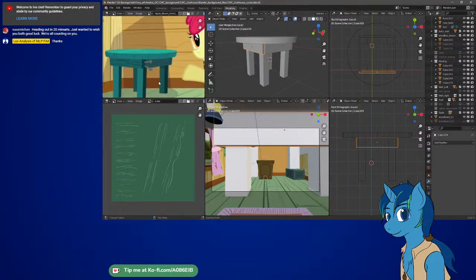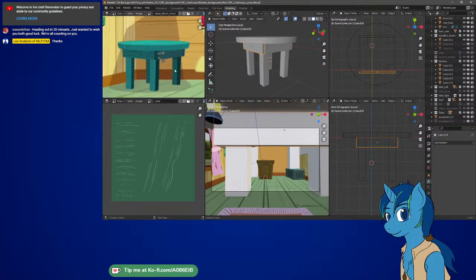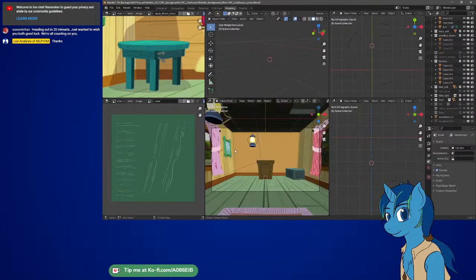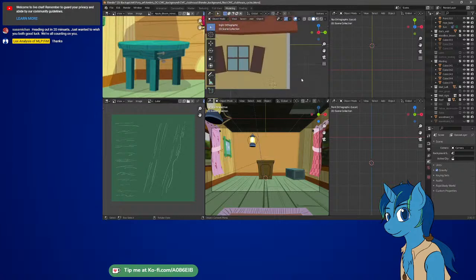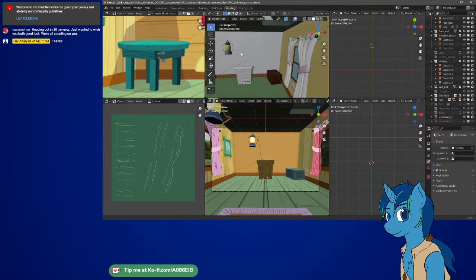Hello, Apple Bloom. So let's see here. You know, I've already got nails built. So why don't I just use those? So I'm going to hide the table real quick. And let's take this one and zoom out here.